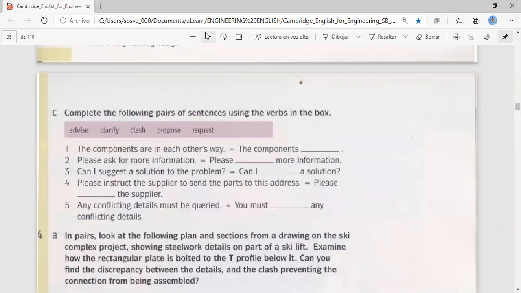Letter C. Let me zoom in. Now, you have a box with 5 different options: advise, clarify, clash, propose, and request. Read each sentence and complete it with the best verb in the box.